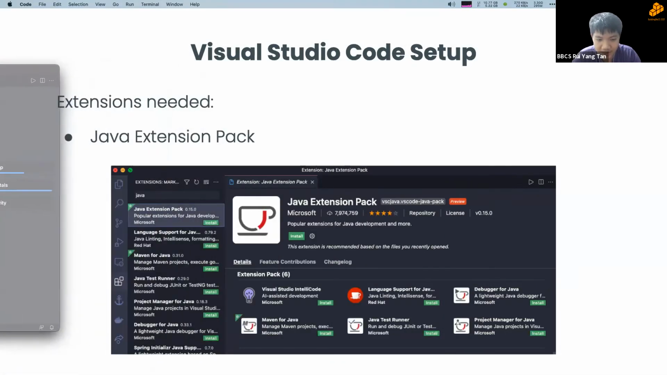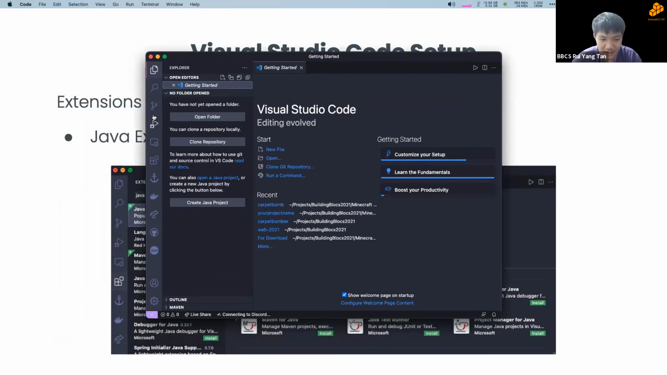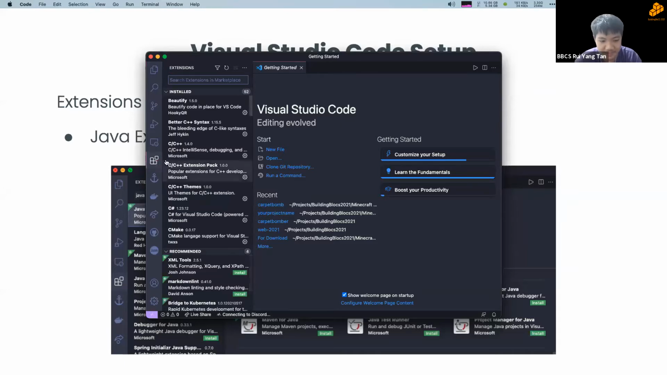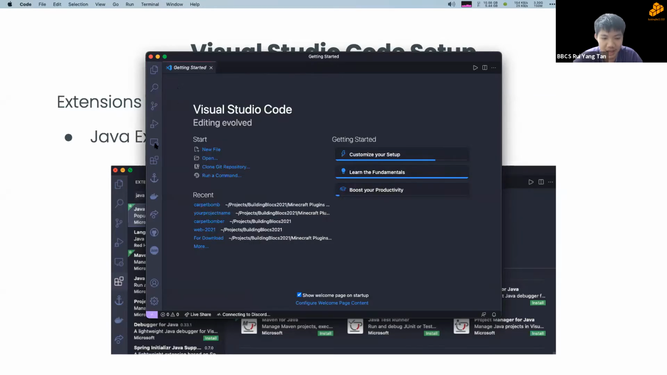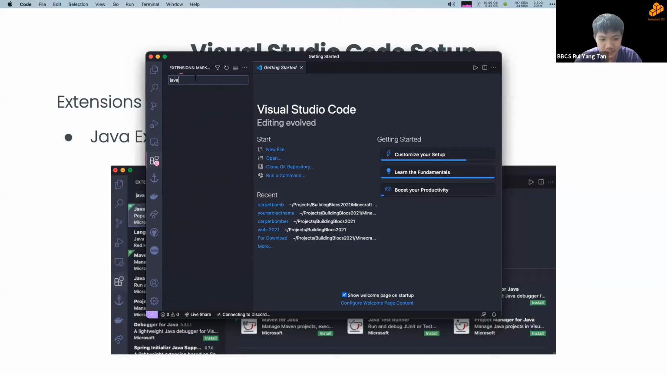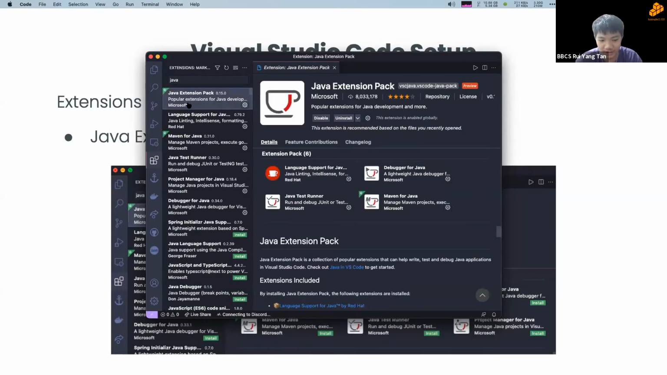If everybody could open their VS Code up, I will need you to locate this button on the left-hand side panel, called extensions. It looks like a 2x2 grid with the top right-hand square separated. Or you can press Control Shift X, I believe, or Command Shift X, depending on whether you're using Windows or Mac. Once you click on this, I would like you to search for Java. The first result that comes out should be the Java extension pack by Microsoft. I'll need you to just install that.